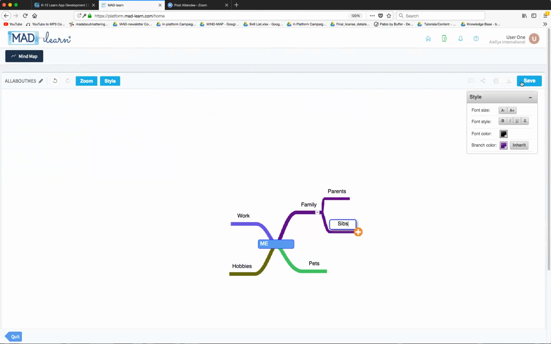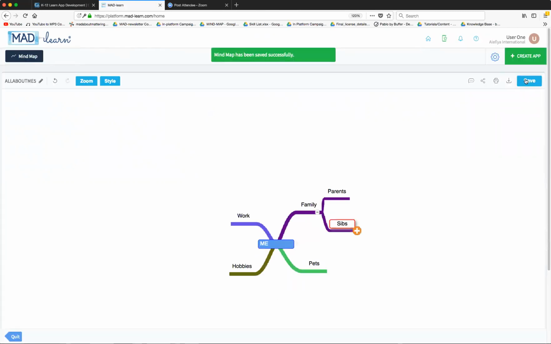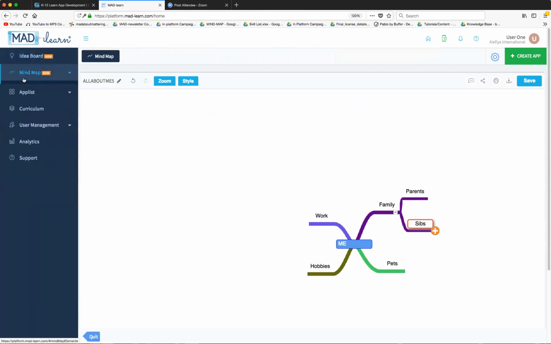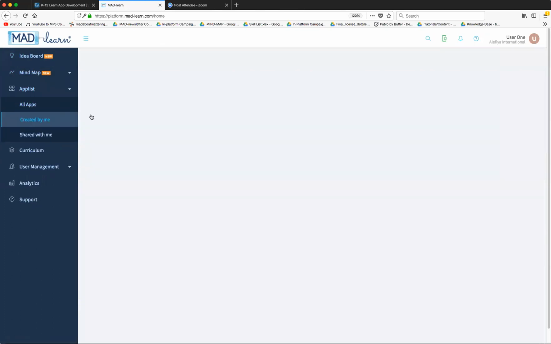The mind map can be edited and saved from here. You can also enter the next phase of the app building process. If you have created the mind map outside of the platform, you can also enter the platform directly by way of the App List option. Select the green button to begin.